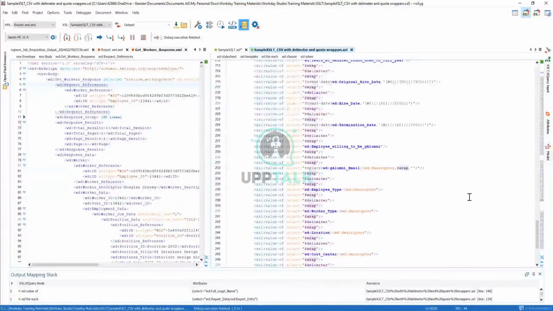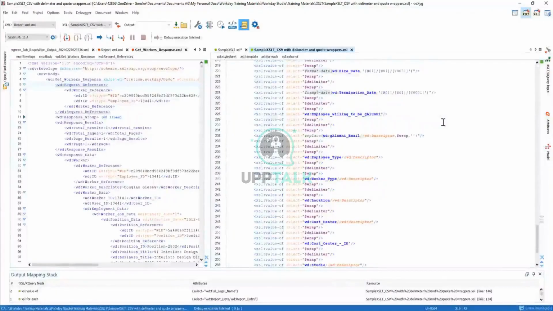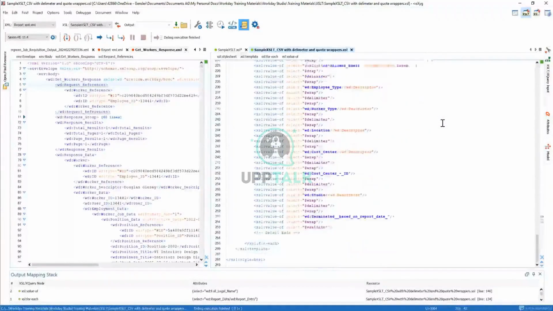And you can do date formatting here as well, like the hire dates and all. Format is a function. You can just put it in there, and it will do MMDD or whatever format you want.